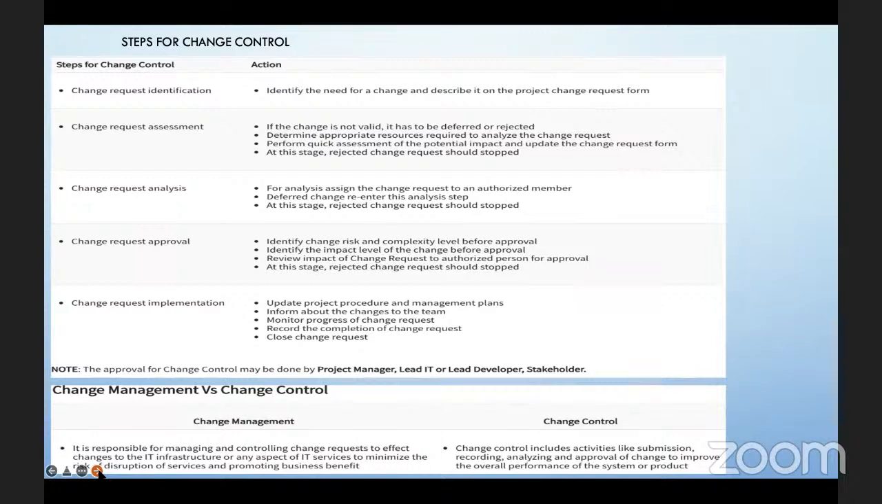Change request approval. Number one is to identify change risks and complexity level before approval. Identify the impact level of the change before approval. Review the impact of the change request with the authorized person for approval, and at this stage, a rejected change request should be stopped as well. Change request implementation is the final step here: update project procedure and management plans, inform the team about the change, monitor progress of change requests, record the completion of change requests, and then close change requests. The approval for change control may be done by a project manager, lead IT, lead developer, or stakeholder. That's something you guys are supposed to keep in mind.